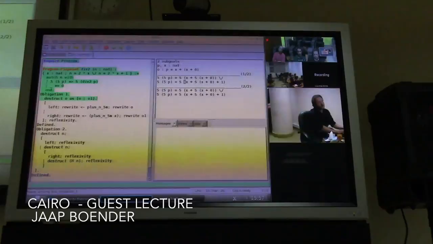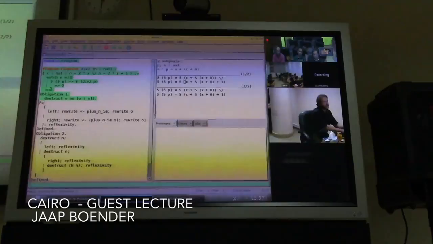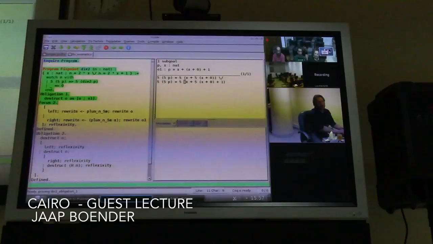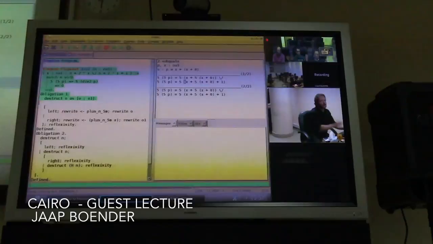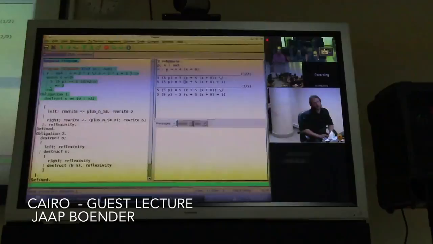The first one I'm looking at now is where I have p is x plus 0, and the second one, if we focus on it, is my case where p is x plus 0 plus 1. Now, if p is x plus 0, then obviously the successor of the successor of p is also equal to the successor of the successor of x plus 0. Because what this is saying is, if p is 2 times x, then the successor of the successor of p is also the successor of the successor of 2 times x.